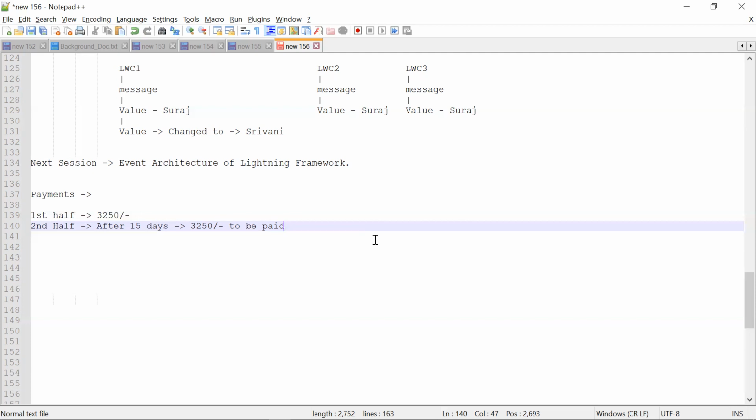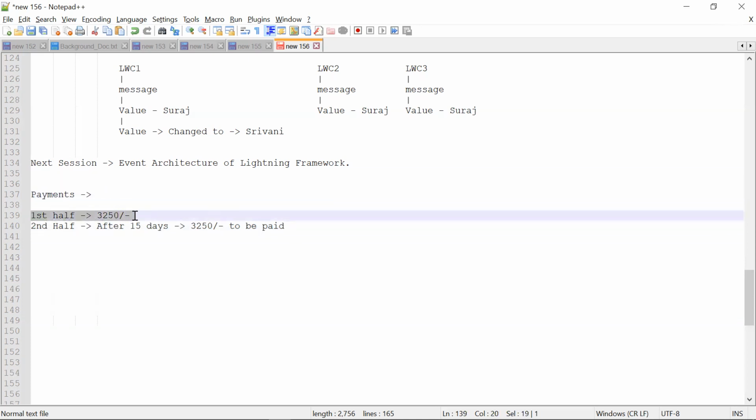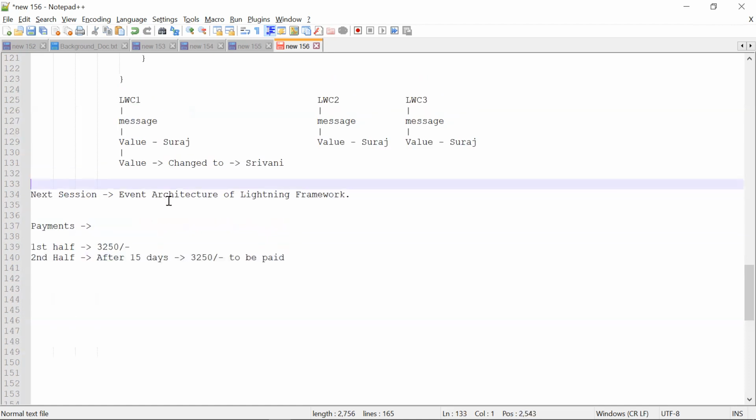I would request all of you, before Monday, please confirm with the first half of the payment so that we can continue forward.